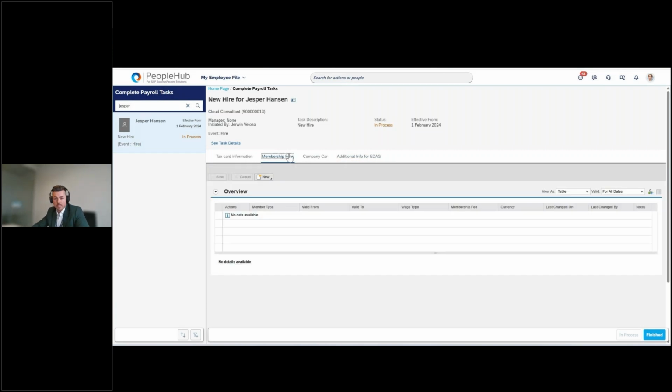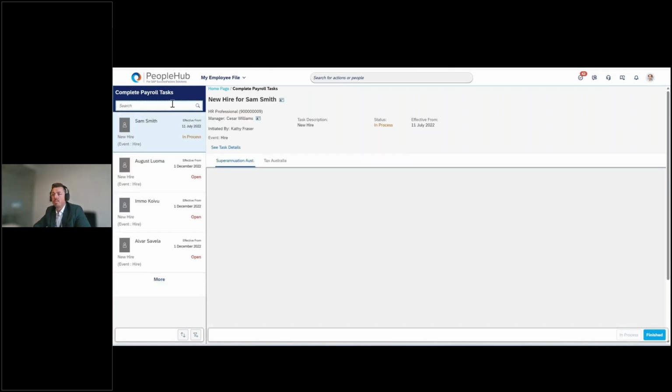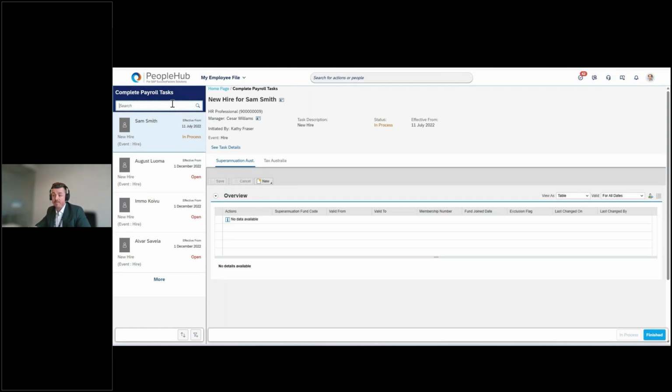Again, it's mashup screens, so it's directly from the payroll system. You don't need to build additional screens inside of SuccessFactors. It's just SSO embedded into the UI here. When I'm done and have updated the information, I can click finished, and then Jesper Hansen will be gone from the complete payroll task. This is actually a very good tool to ensure that you are ready before your payroll.